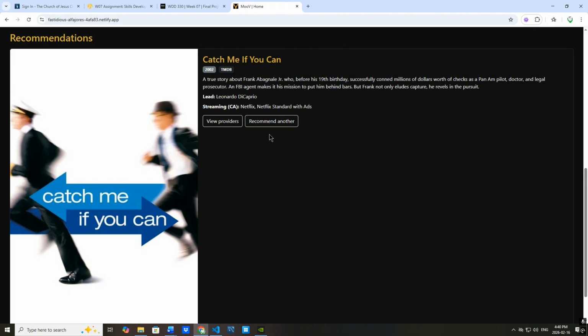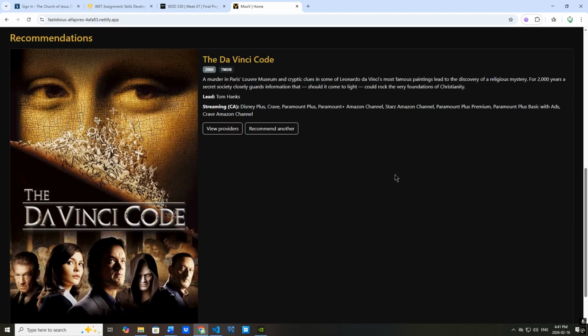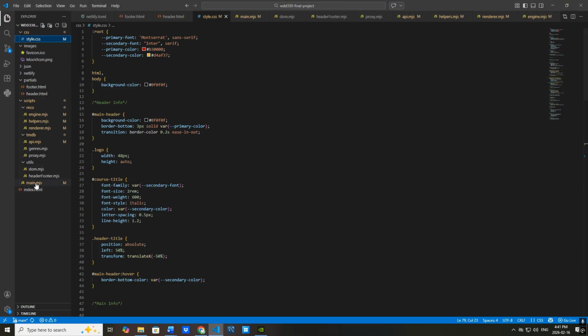Now, let's say you get your recommendation and you wanted to have a different recommendation. You can always do recommend another. And then, based on the same results, it will find another movie to recommend that isn't the movie that was just there. So, works quite well. And so, yeah, let's get into the code.